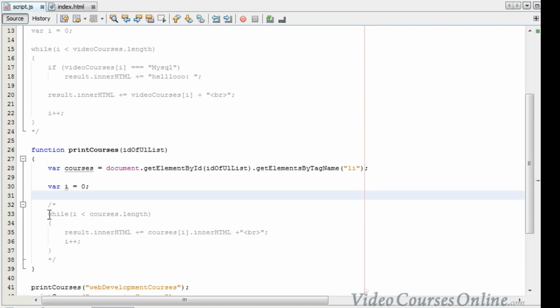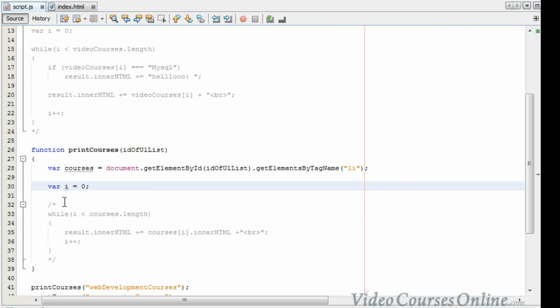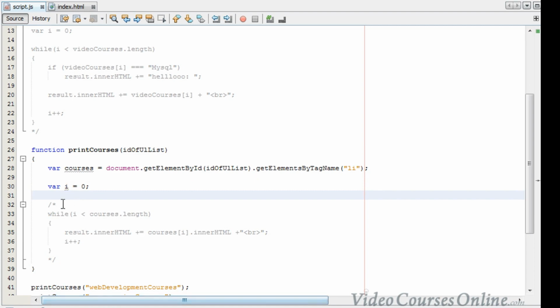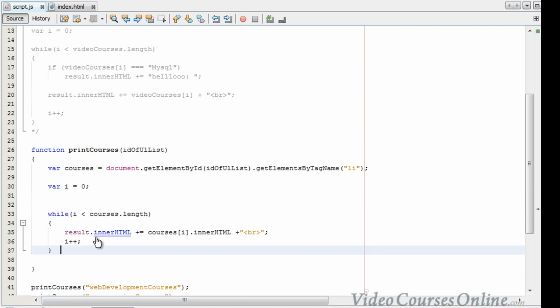I most times use the while loop, but there can be a situation where you have to use the do while, when you want to run something anyway, even if the condition is not true. So let's uncomment this.